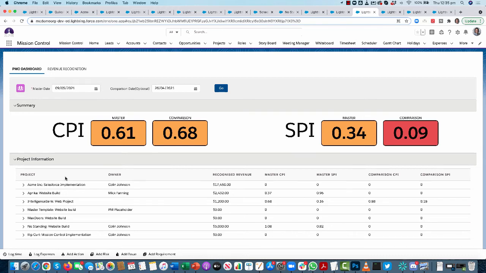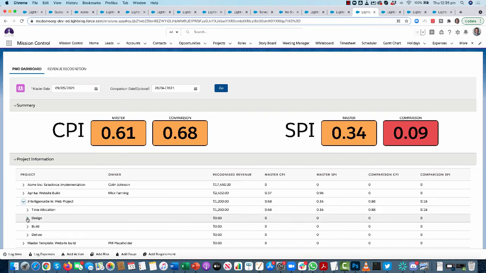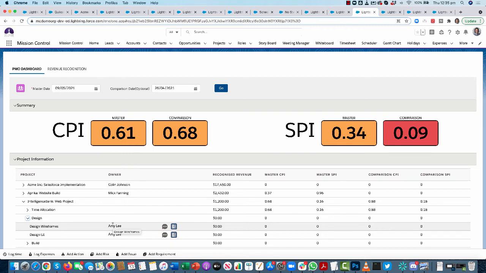So I really want to drill in and find out what's going on. So I can get down to the individual projects, click into the milestones, get down to the actions, and figure out who we need to go and speak to get this stuff back on track.